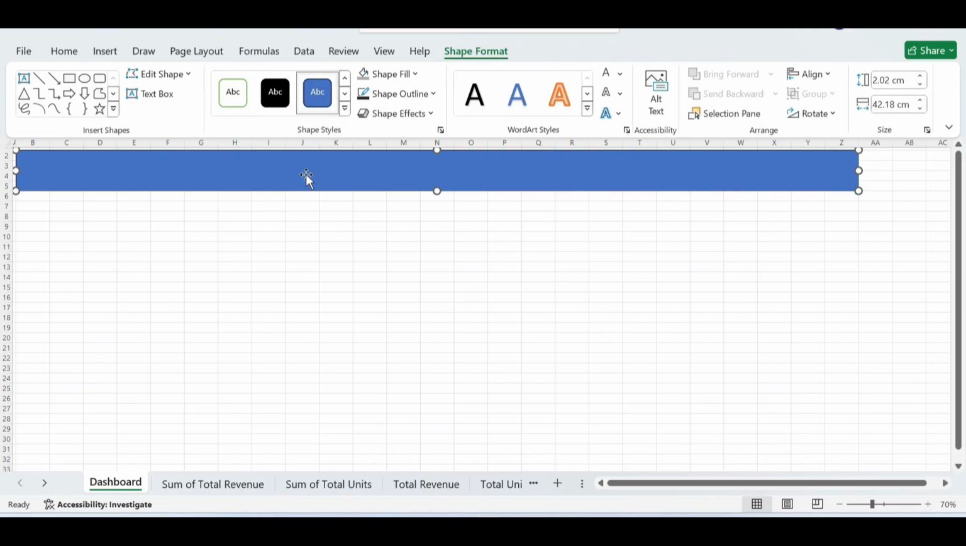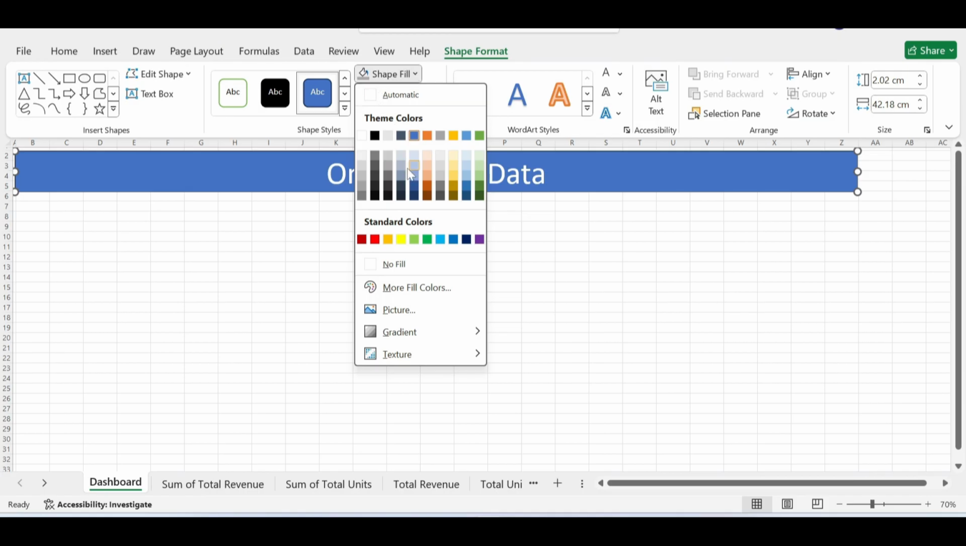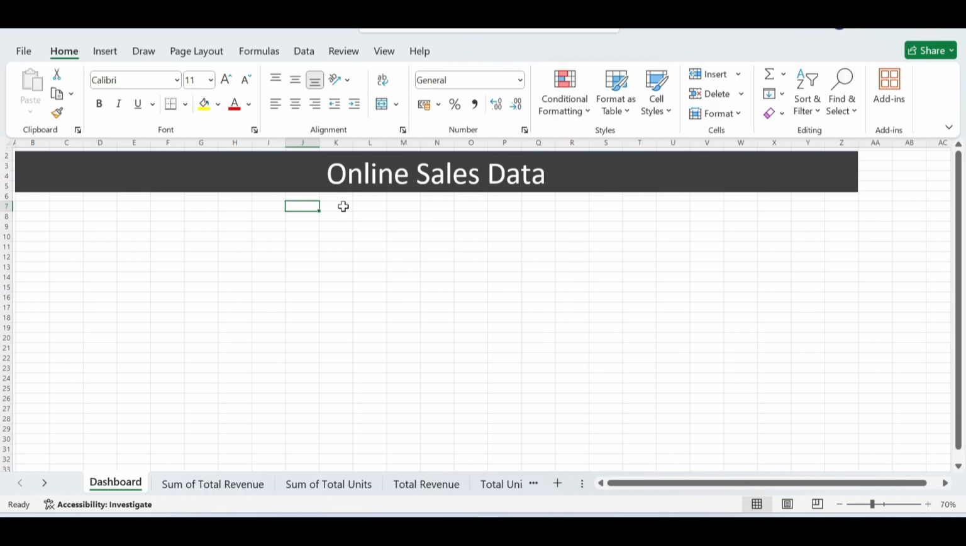4. Okay, that's what we have, and what we want to do is just to type into it online sales data. Let's centralize it. Let's increase the font to what we want. This is fine. That's the title of the dashboard. So we can also change the format. We can fill, shape fill. Let's also choose a color. So this is it. Hope you see that this is looking beautiful already. The next thing to do is to start bringing in all the charts to this dashboard sheet. Let's bring in first the timelines and the slicers.